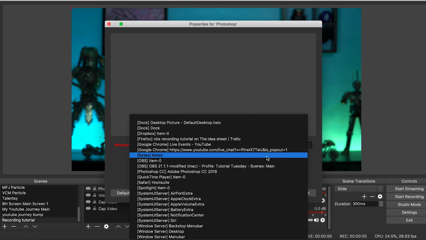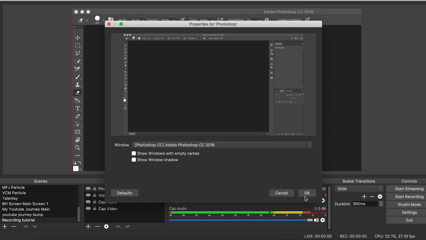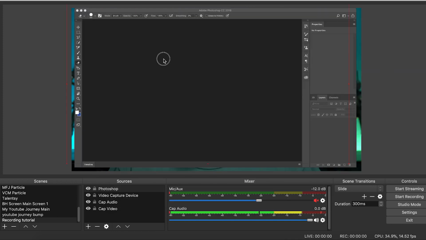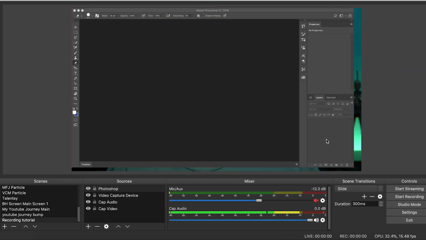You go ahead and select your Photoshop window, then you click OK. All you have to do now is resize your Photoshop window by dragging these little red dots at the corners. Now all you have to do is click Start Recording, flip over to Photoshop, do whatever you want to do, and it's all going to be recorded on video right through OBS.